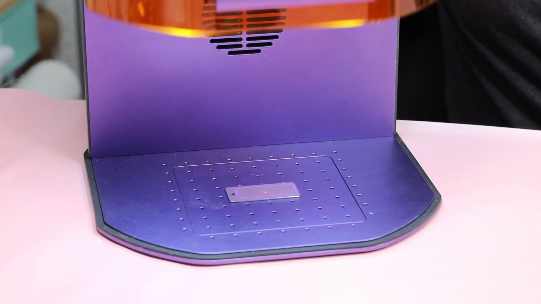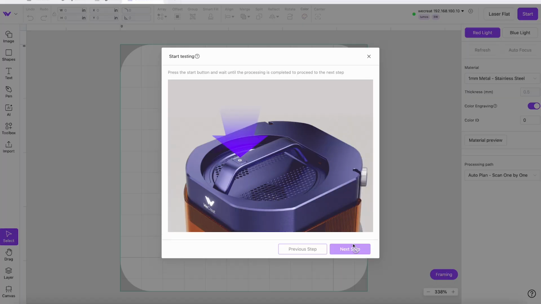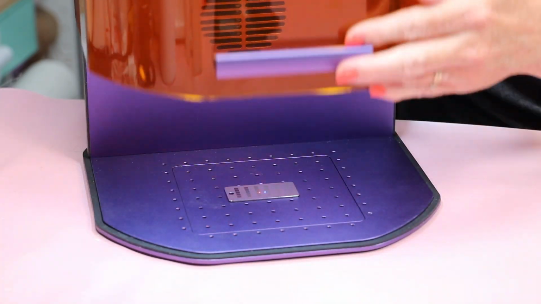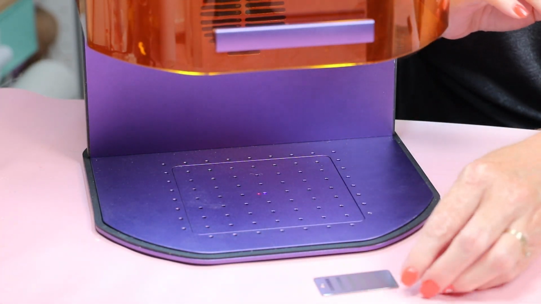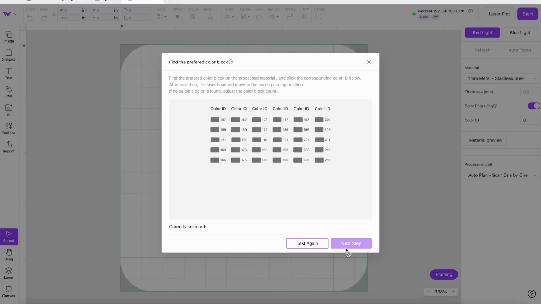Once you have it like you want it, we're gonna close the cover, click send, and click the button on the top of the machine to start the process. Once that's done, you'll just lift the lid and remove the piece. Within WeCreat, you'll click next step. And now let's look close up at these color IDs.